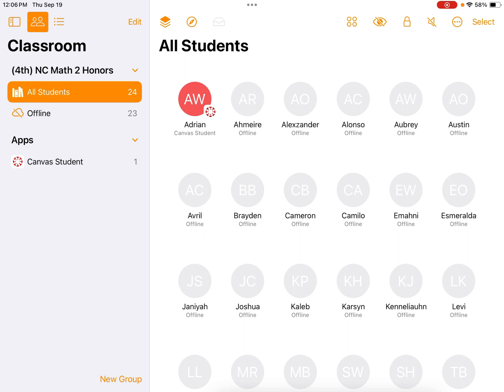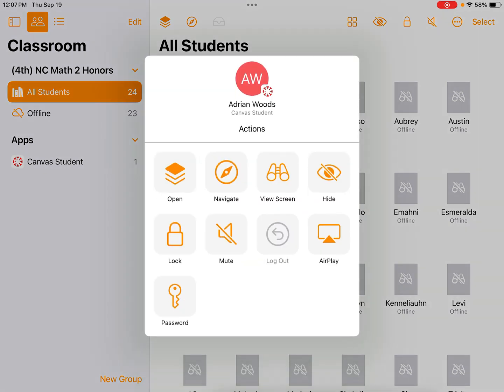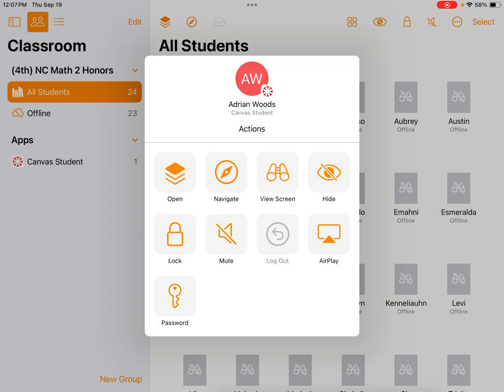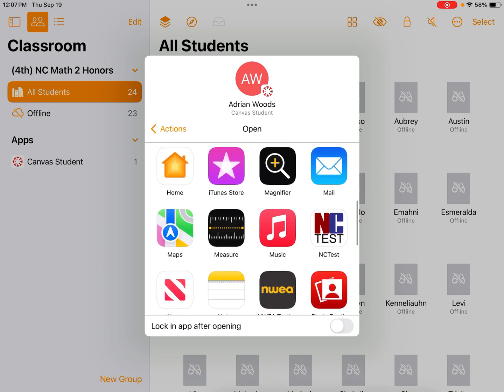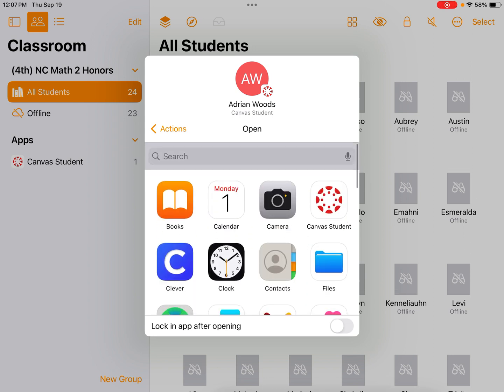If I click that again, I can actually see their screens. Okay, so if I want to see specifically what a student is doing, I can click on their names and it gives me some options. I can click view screen and I can see exactly what they're looking at. I could also click open and I could say specific apps that I want to lock them in, and I could click lock in app after opening.